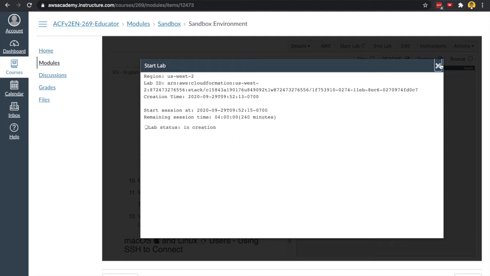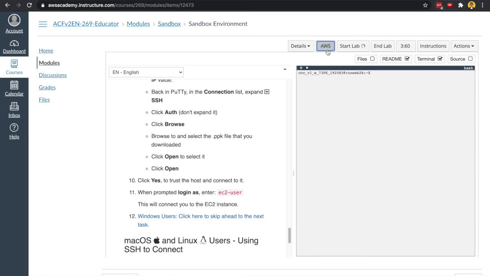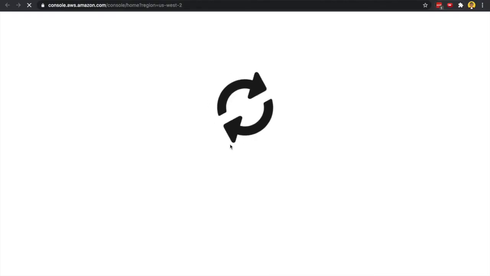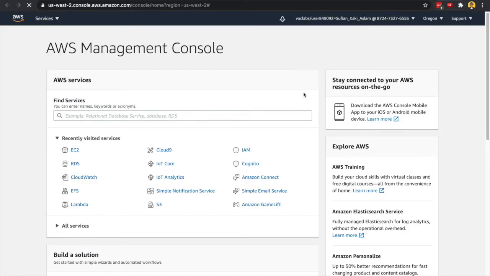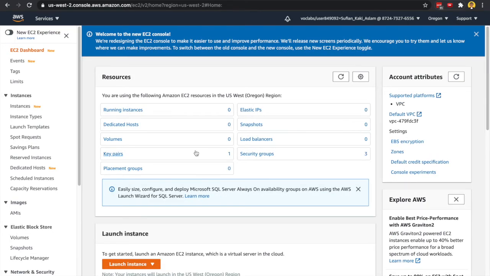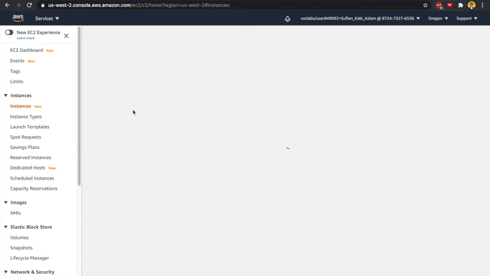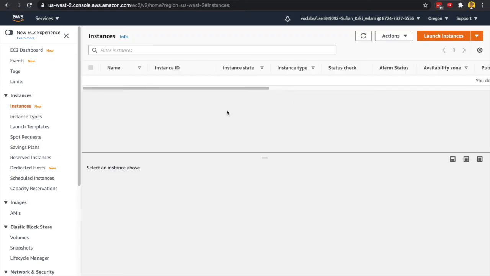Okay, the instance has started. So when I click on AWS, a new tab will open up and then I can have access to the temporarily available AWS account for me. Okay, so what I want from this account is a server. So I'll click on EC2. The EC2 dashboard opens up and I'll click on running instances. There are no instances running right now.